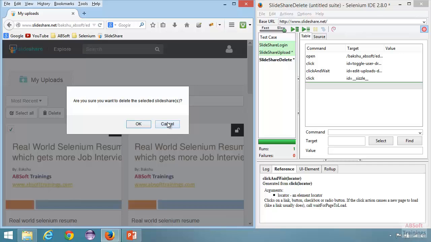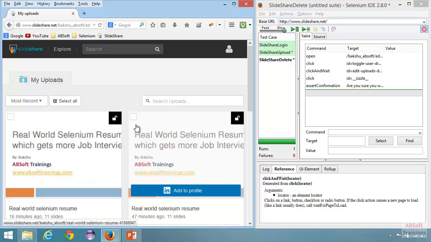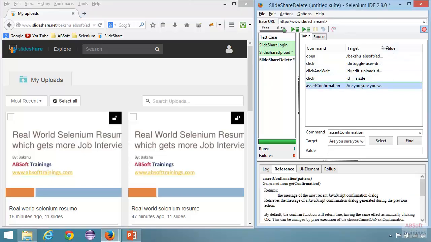You can click on cancel or you can click on OK. If I click on OK, it's going to delete the slide share. And you can see here it has inserted an assert confirmation. How Selenium IDE is going to handle JavaScript alerts is it's going to read whatever text is displayed on the JavaScript alert and click on OK.